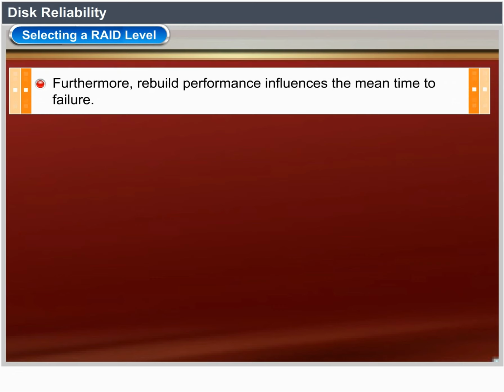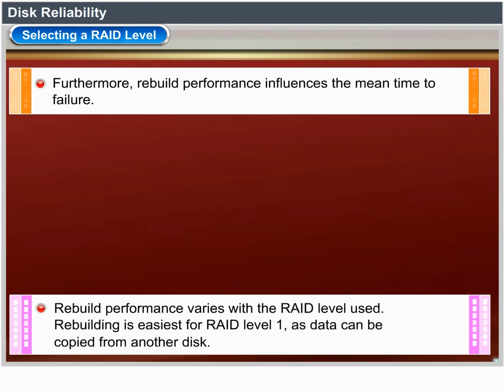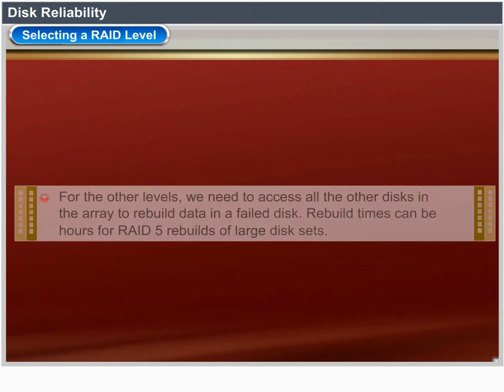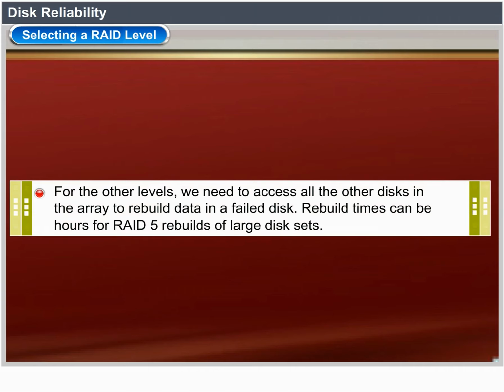Rebuild performance varies with the RAID level used. Rebuilding is easiest for RAID level 1 since data can be copied from another disk. For the other levels, we need to access all the other disks in the array to rebuild data in a failed disk. Rebuild times can be hours for RAID 5 rebuilds of large disk sets.